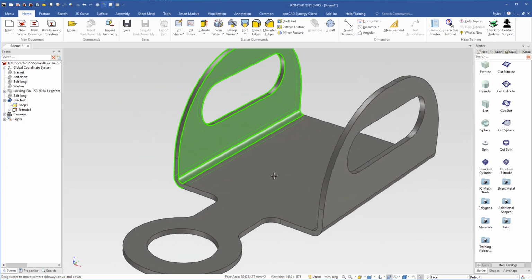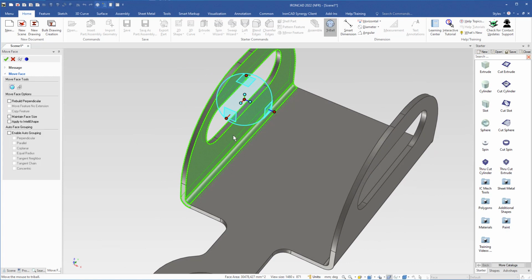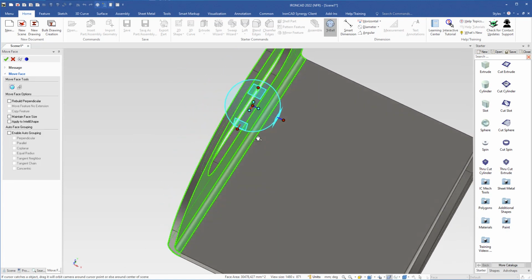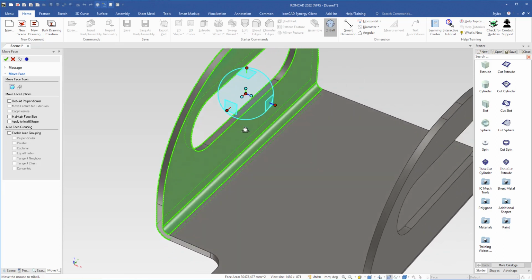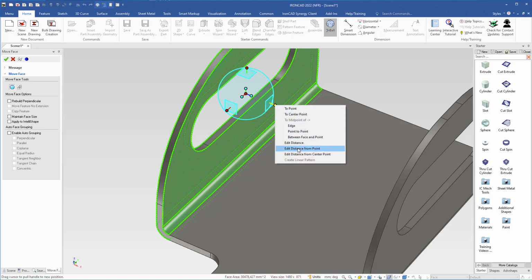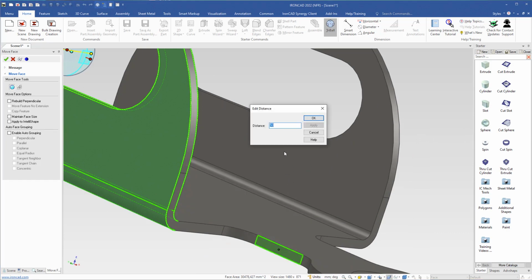So now when they are selected, I turn on the TriBall. And the reason why I selected this side first is that the TriBall will be placed at the same level as the first selected side. So now I can right click this handle and choose Edit Distance from Point, and I will select this side here. Here I will type 30 and hit enter.